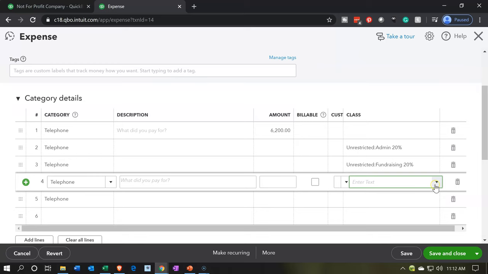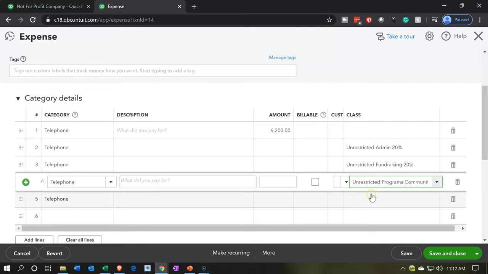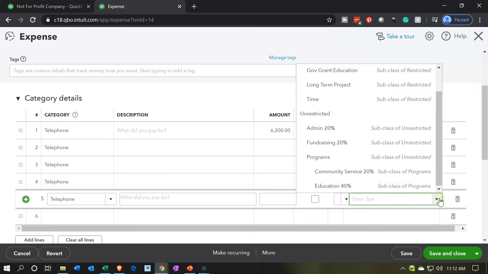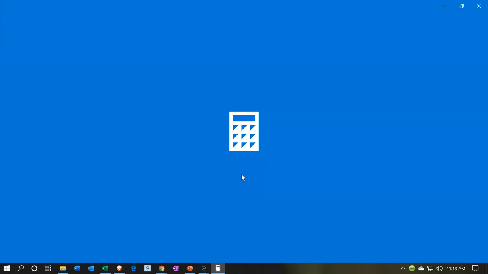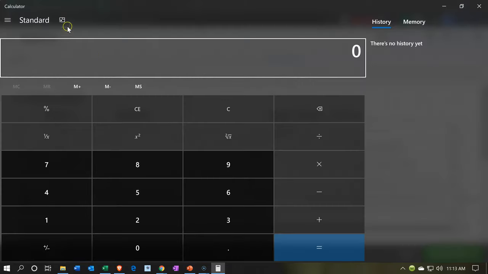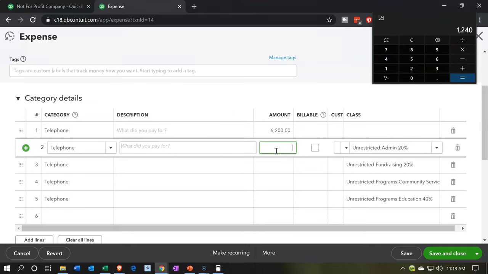Next one's going to be 20% for the community service. Next one's going to be 40% for the education. Then once again, we're going to pull up the trusty giant calculator. Here's the giant calculator. I'm going to minimize that so it's not so giant, and then we're going to say this is going to be 6200 times 0.2, which is 1240. So we'll put that in the amount here.